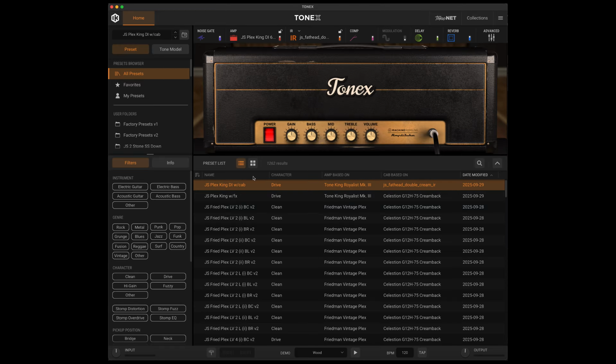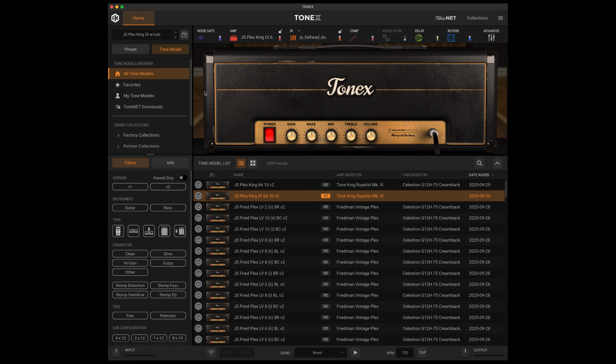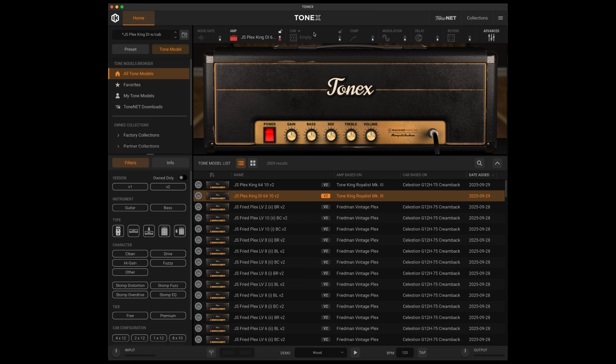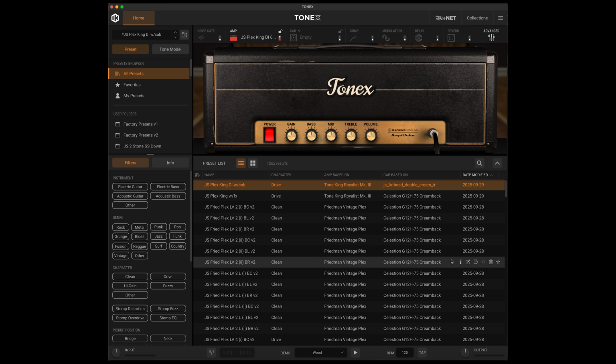So a lot of folks ask, well, the DI capture has this IR on it. Well, I always save it with an IR because it's going to sound terrible without. It doesn't mean that somebody can't swap this out. Once they drag this into their ToneX library, they can simply select it, come over to their tone model tab, and also hit your reset button here, navigate away, come back, and you're going to notice that that particular tone model still does not have a cab on it. So there's nothing baked into the tone model. It's only happening at the preset level.